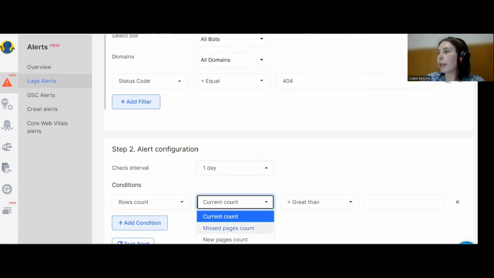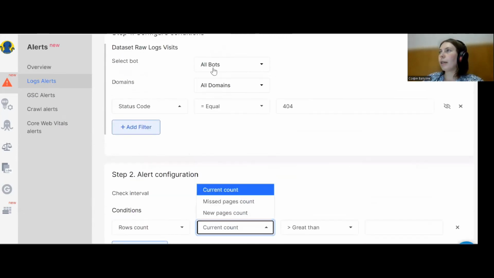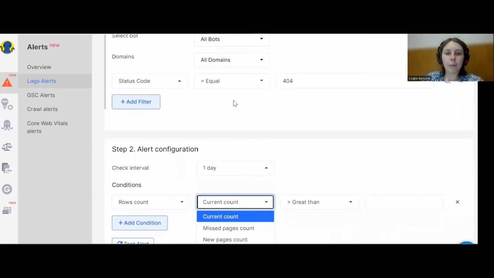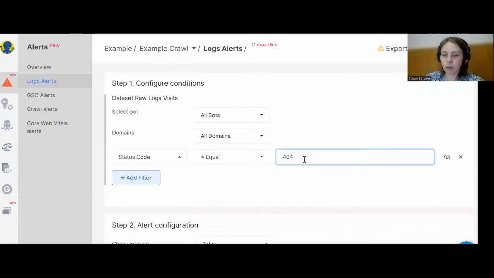And if you select new pages count, you will have an alert for an increase of new 404 URLs relative to those that you set up in the configure conditions. You can customize any combination of status codes, 403 or 500. Focus on the most important issues for your website. 404.